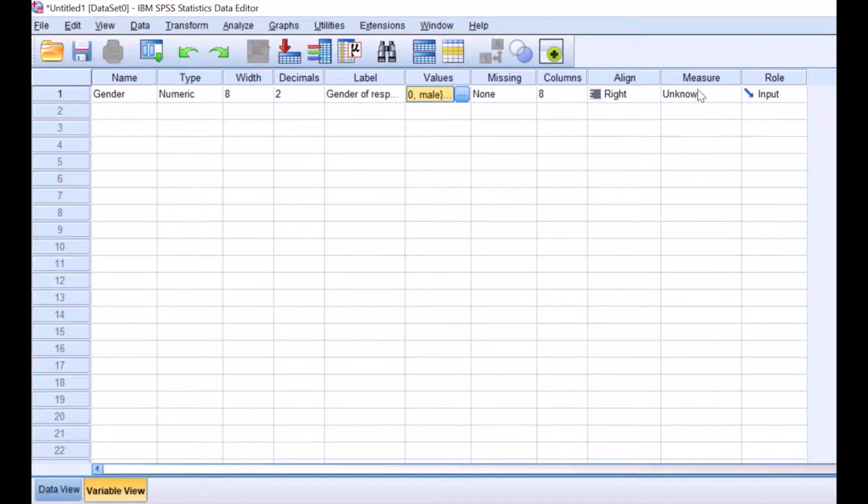The other important thing is measure. You need to understand which kind of variable this is. We can see that gender is a categorical variable, but under categorical variable, we have 2 types. We have nominal and ordinal. The nominal is where order is not important. The ordinal is where order is important. But here, males are not better than females. Females are not better than males. So it means that it is a nominal variable. So we click on the measure and then we select nominal. So we are done coding for gender. Let's go to the next one.